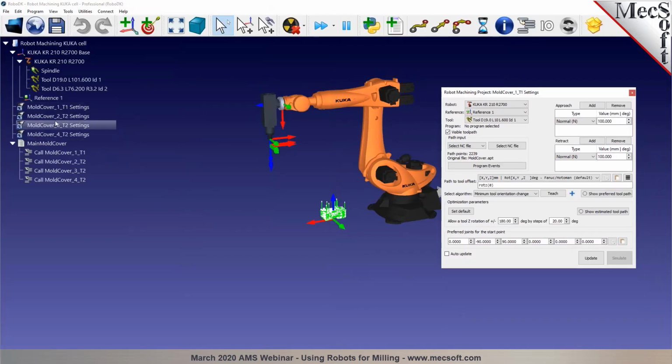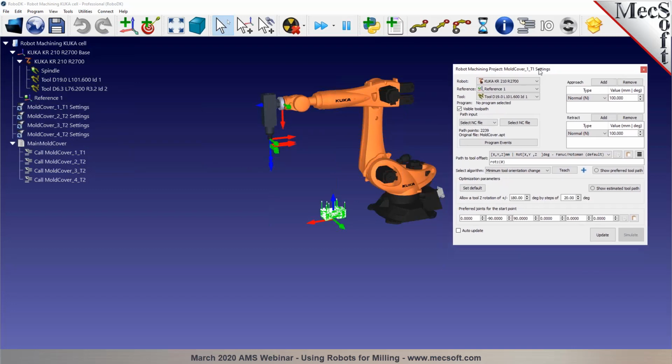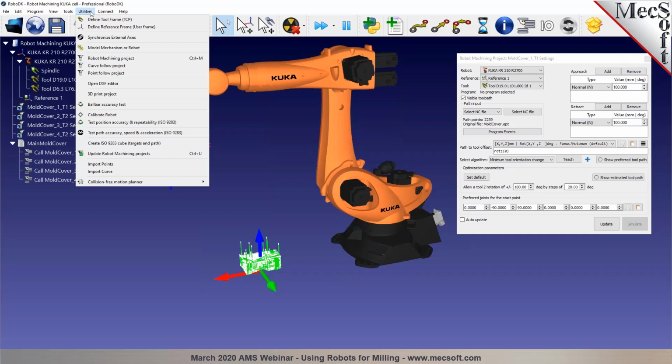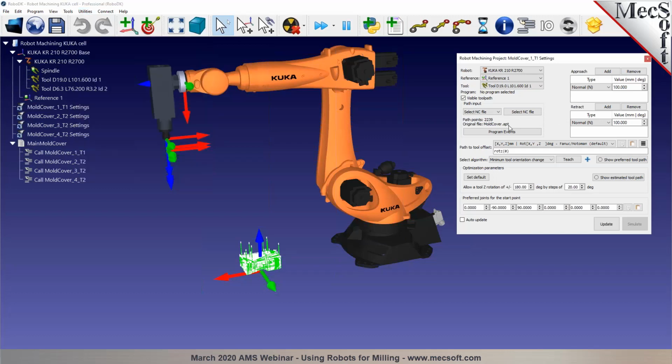that the 4 operations we had in RhinoCAM are visible here, and they've been automatically split by tools and operation. There are some settings here that have been automatically preset by the plugin. There's a default setup with a KUKA robot, a default spindle with a tool holder, and the 2 tools have been added and pre-selected here. So this is the same menu we could reach by selecting Utilities, Robot Machining Project, and we could provide the file of our machining program. So everything has been selected automatically.